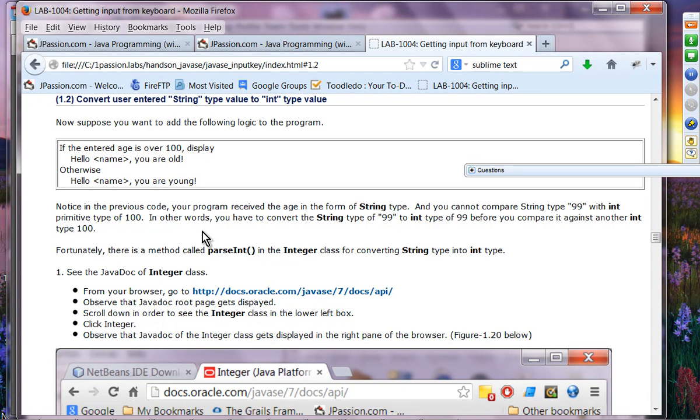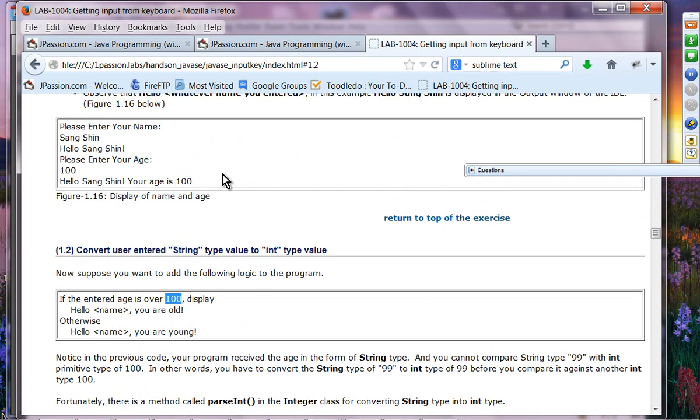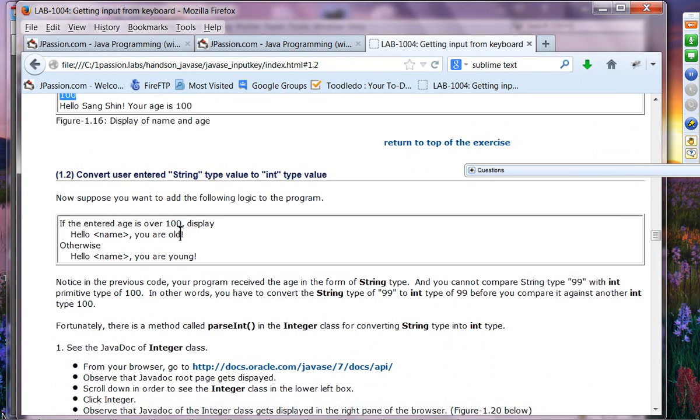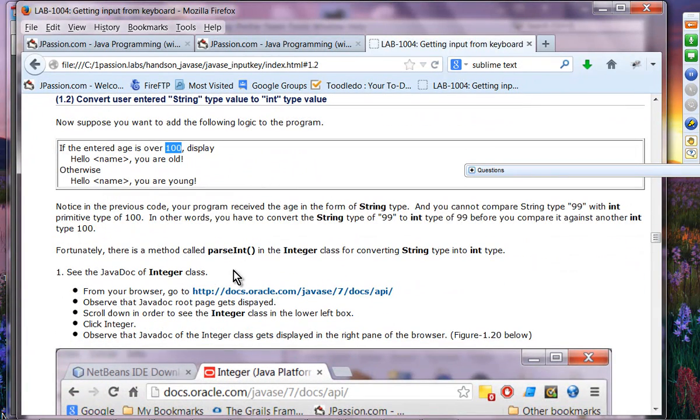What needs to be done is that when we receive 100 from a user, we have to convert that value, which is a string type, to integer type. What you get back from the user is actually a string type. Even if the user types 100, it is received as a string type. So when we perform a comparison, whether the value is over 100 or not, we need to convert it into integer type. If you take a look, the Integer class has what is called the parseInt method.